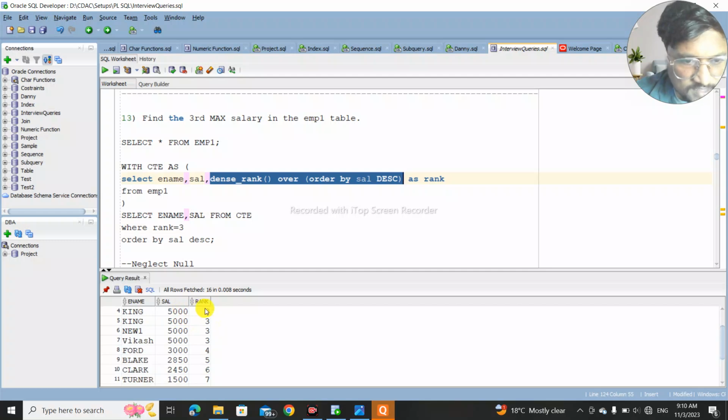Likewise, for 5000, if the value is repeated, again it will generate the same rank, or we can say row number. So for 5000, 3 is generated. Next 5000 is present, again 3 is generated. So likewise, if the values are repeated, the row number will remain the same. So this is the function of dense rank. Now see the 3000, again the value changes. So this row number is generated by the dense rank function.